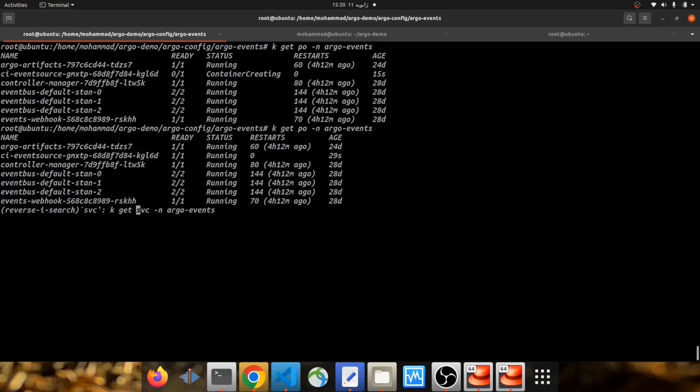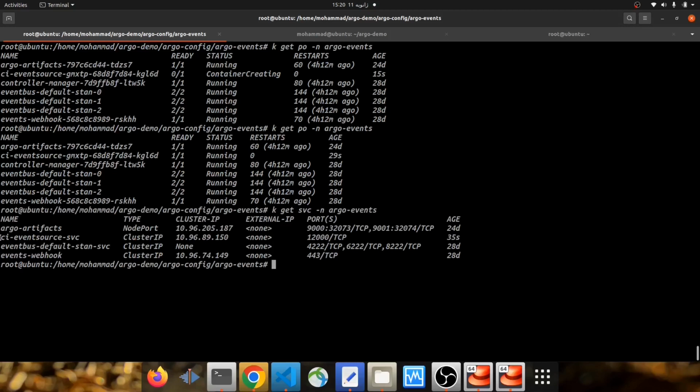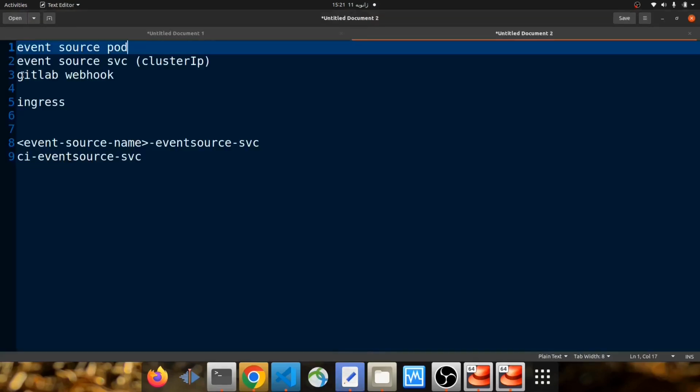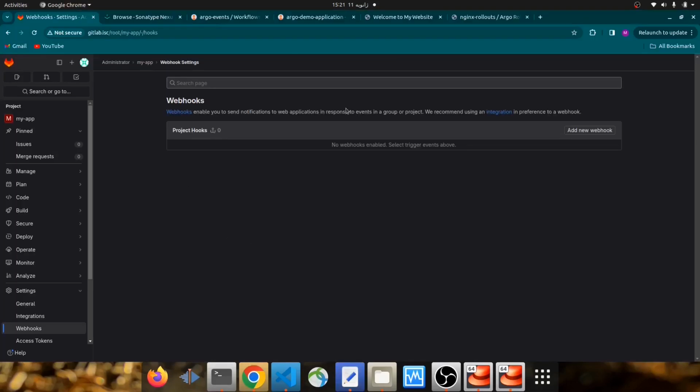Let's go to svc. Yes, ci-event-source.svc has been created, and its type is ClusterIP. This is the second object that the event source created. The last object was the GitLab webhook. So when I refresh this page, we will see a GitLab webhook. I refresh the page, and yes, a webhook has been created using the event source.